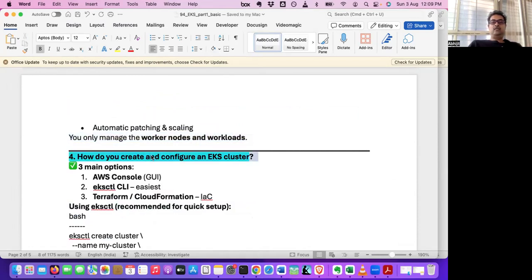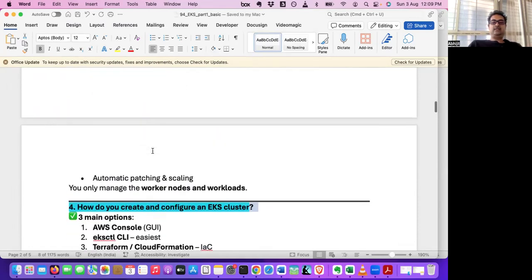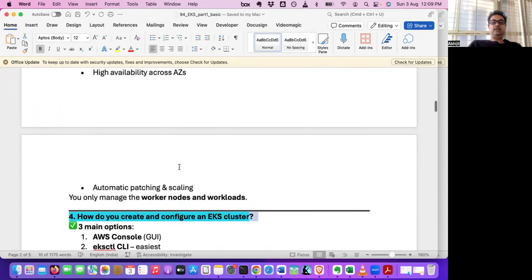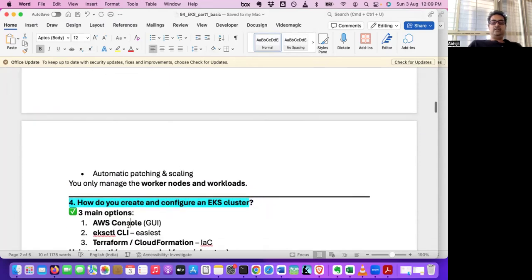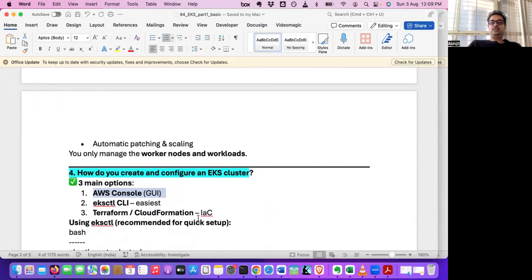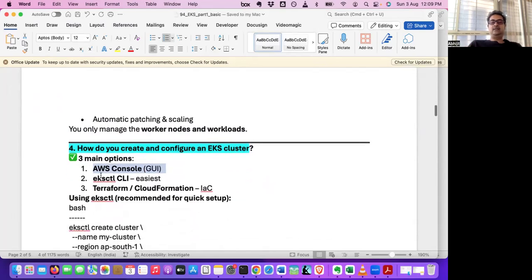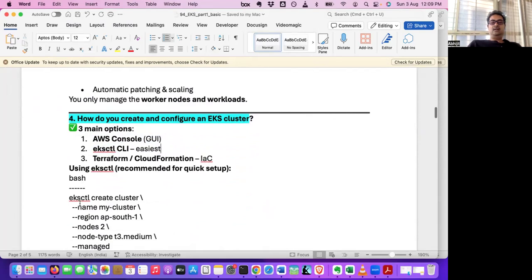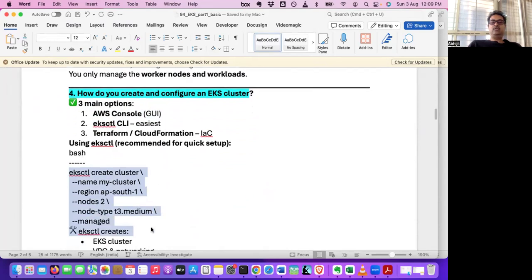How do you create and configure an EKS cluster? From the AWS console UI, we can go and create the cluster. Or we can use eksctl from the command line: eksctl create cluster, with the name, the region, and how many nodes you need.